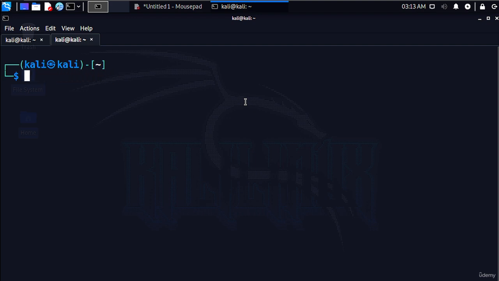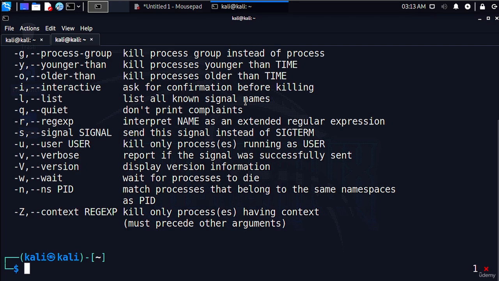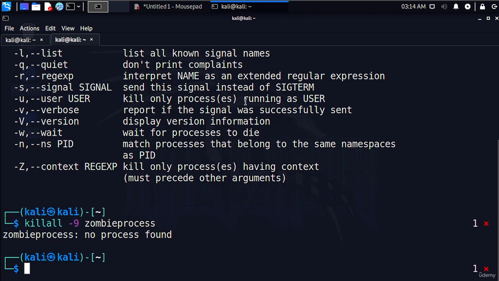If you don't know the process ID, you can use the killall command to kill the processes. This command takes the name of the process instead of the process ID as an argument. For example, killall -9 zombie process. That gives no process found.